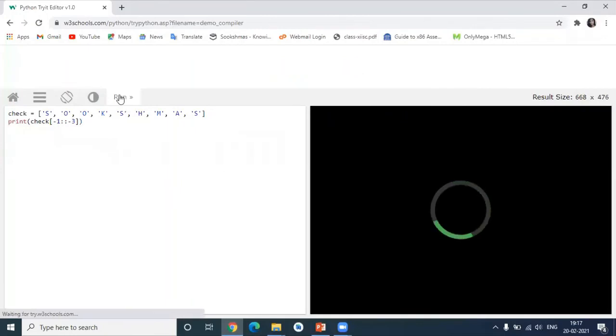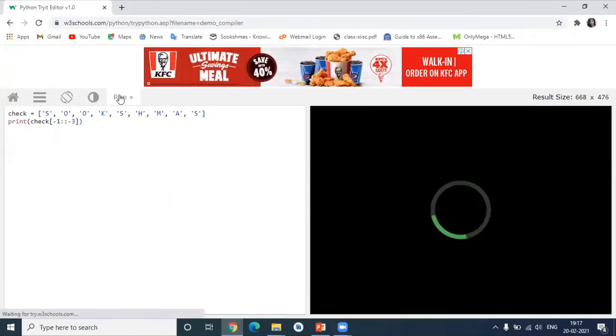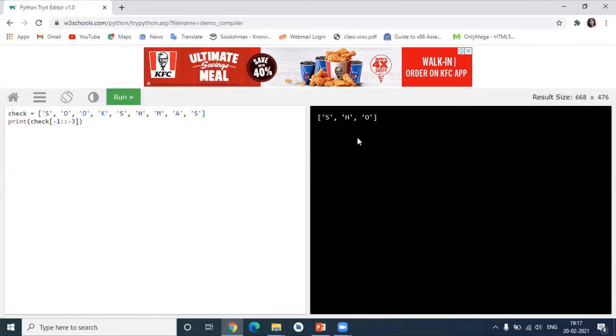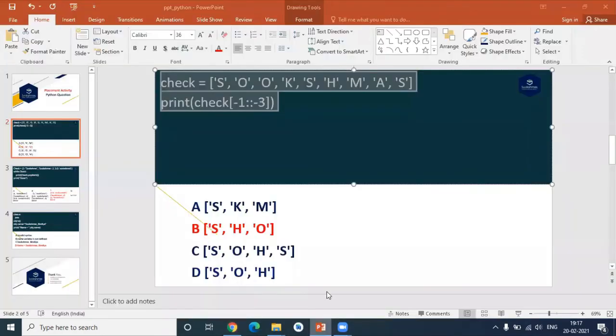So okay, you can wait for the compilation. I'm using an online compiler. You can also download the Python software. Okay, see here, SHO is displayed. It first reverses the order, then takes 3 steps forward for each element. First it will pick S, then 1, 2, 3. H will print, then 1, 2, 3. O will print, then 1, 2. And there is no other character, so it will stop, printing SHO only. So we can move to the next question.